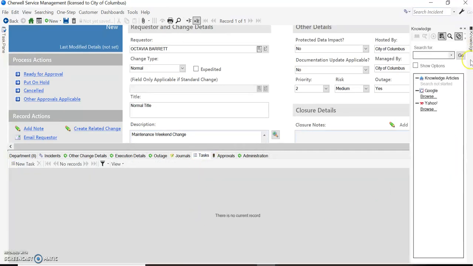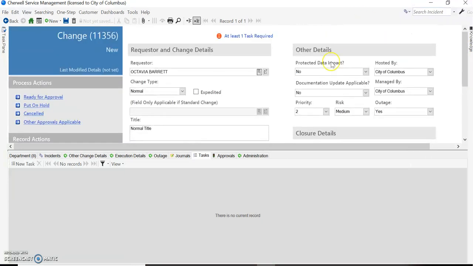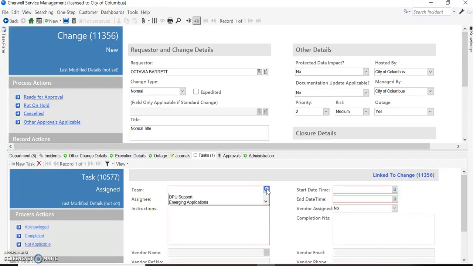Tasks. Now, we do need to have at least one task is required. So if this is going to be something that you're going to do by yourself, then you can create a task for yourself. Or if this is going to involve many people, then you can have many different tasks assigned to different teams and people. So we're going to go ahead and create our task.